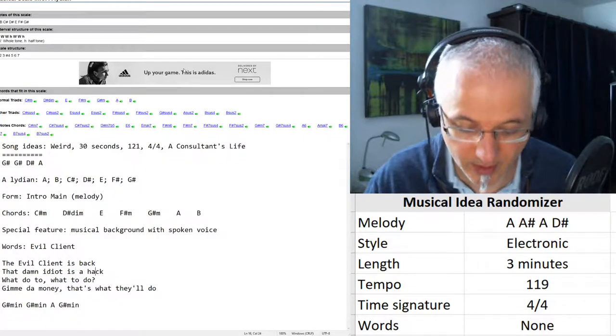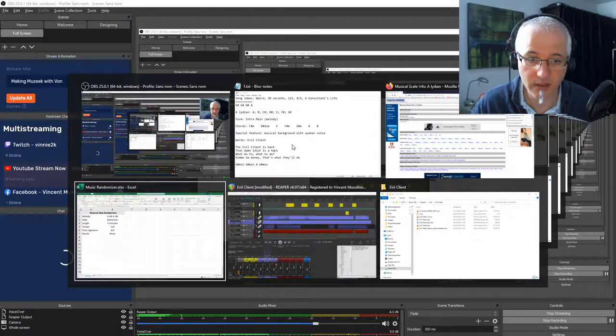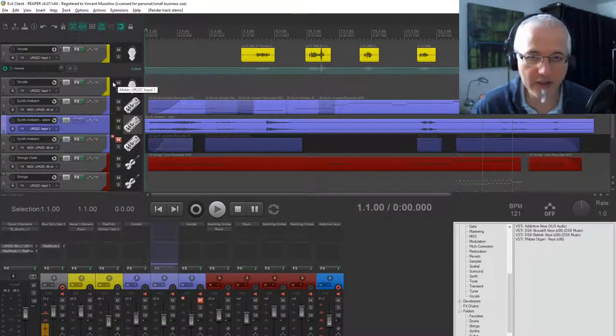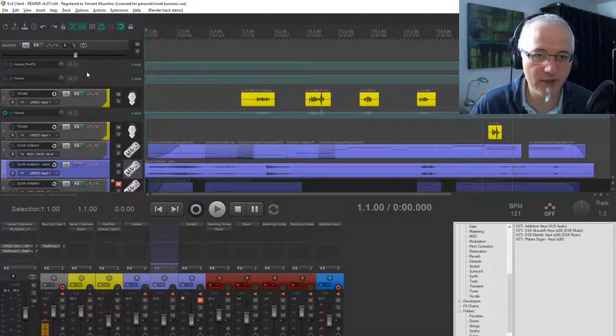So that's where we go to our good friend Reaper. Now, what is Reaper, you might ask? Reaper is my interface, my DAW, my digital audio workstation. That's where you make music.